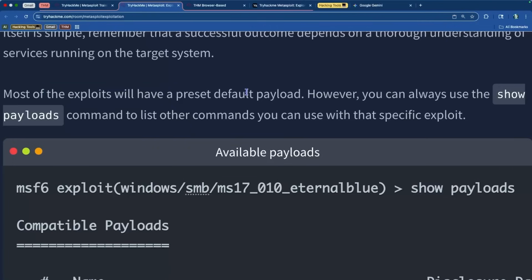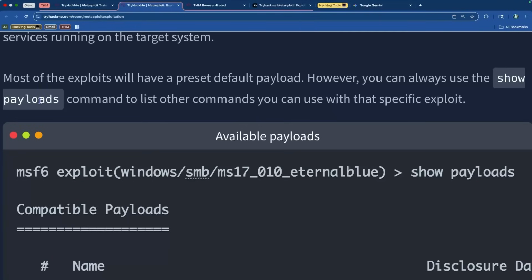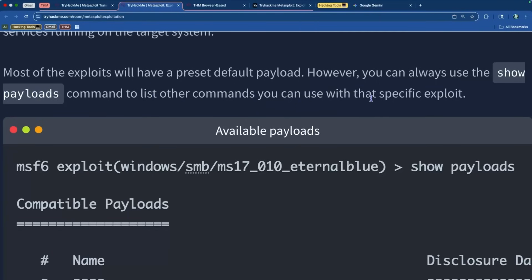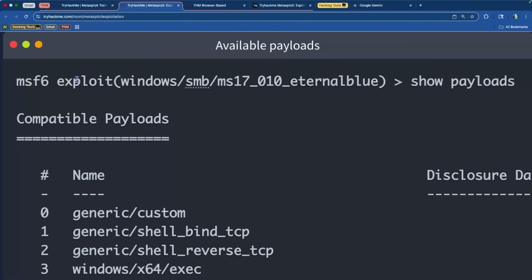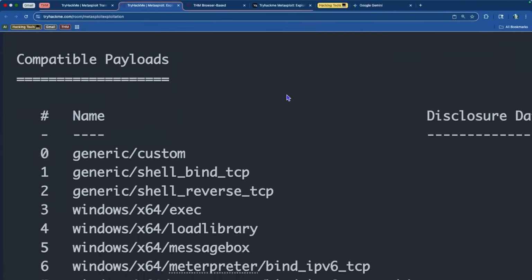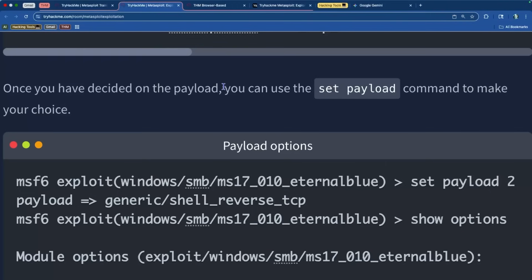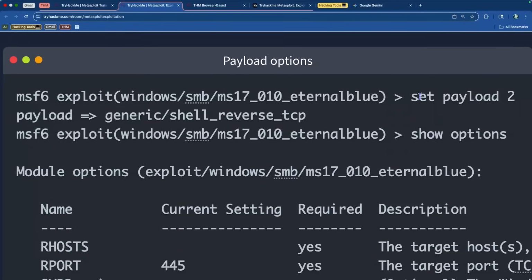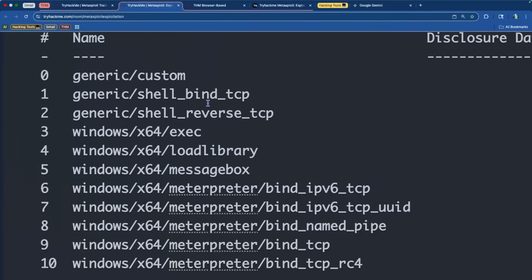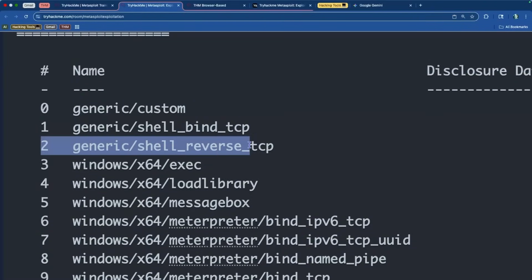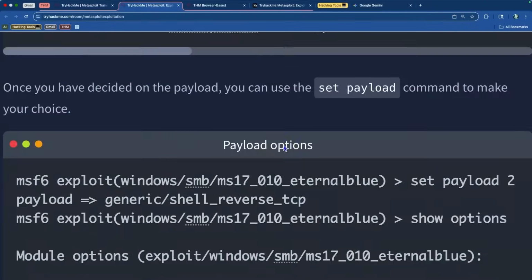Most of the exploits that you'll find will have a preset default payload. You can always use the show payloads command to list all the other payloads that you can use with that specific exploit. So for example, with the MS17 EternalBlue exploit, you can do show payloads and it'll list all of the payloads available. Once you've decided on the one that you want to use, you can use set payload and then change it. So you can do set payload to, and it'll set it to this payload here, which is the generic reverse TCP shell, right?